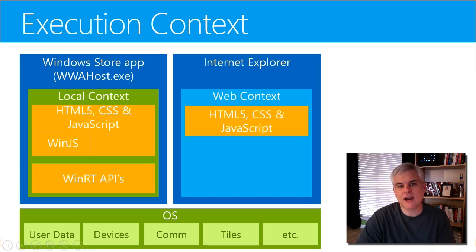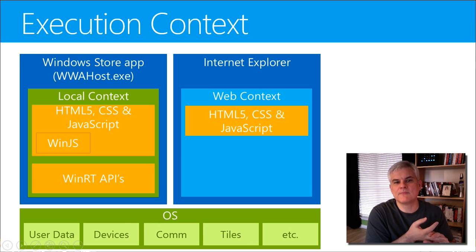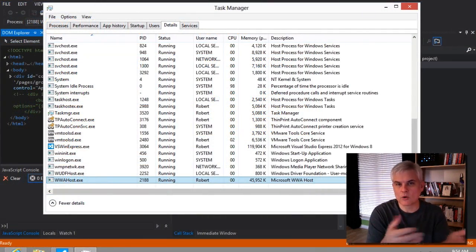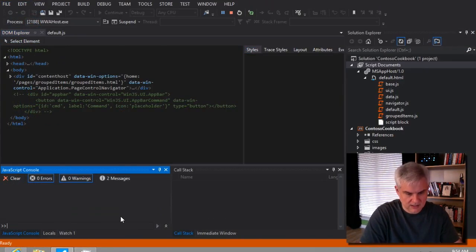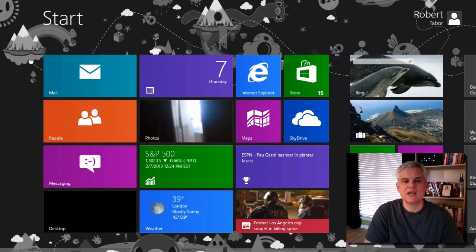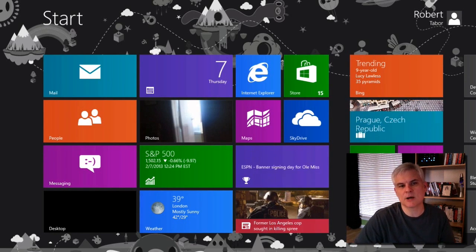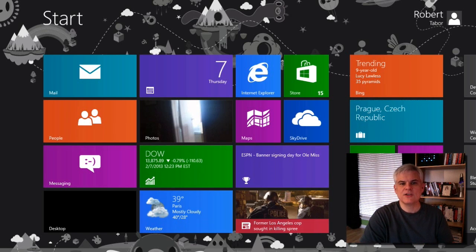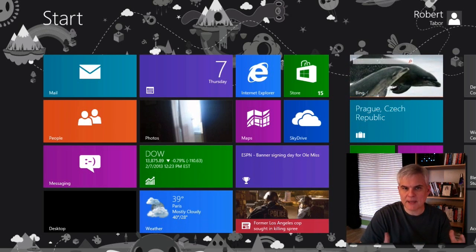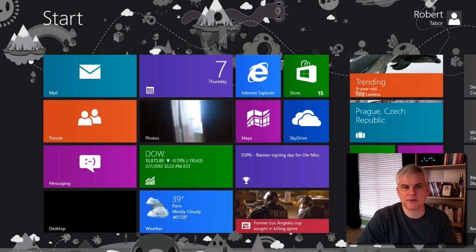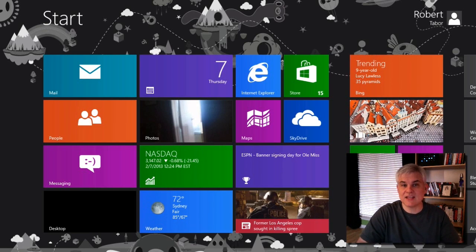That provides secure access to system resources like user data, to devices like the webcam, to the file system, to any communications across the internet, to the tiles that we're going to work with later, here on the start page, and so on. However, JavaScript that runs in the local context is also restricted from certain operations that might potentially be harmful. So, for example, you can't just run your app and then load JavaScript from remote places across the internet and then try to execute those.